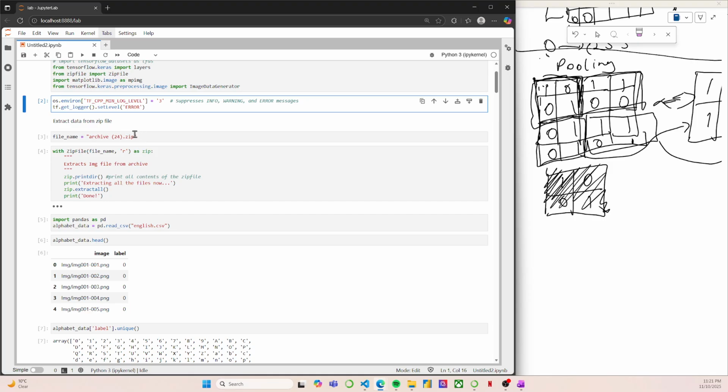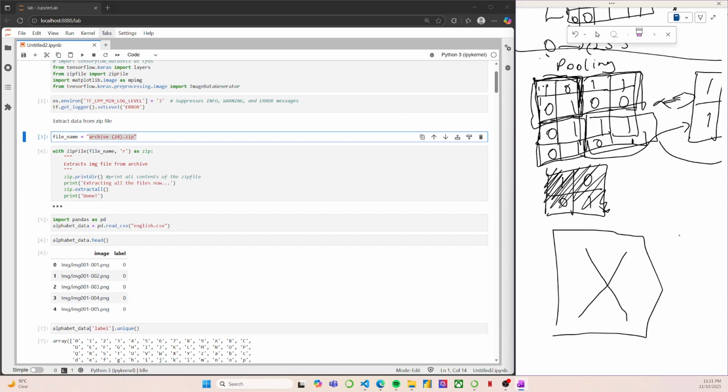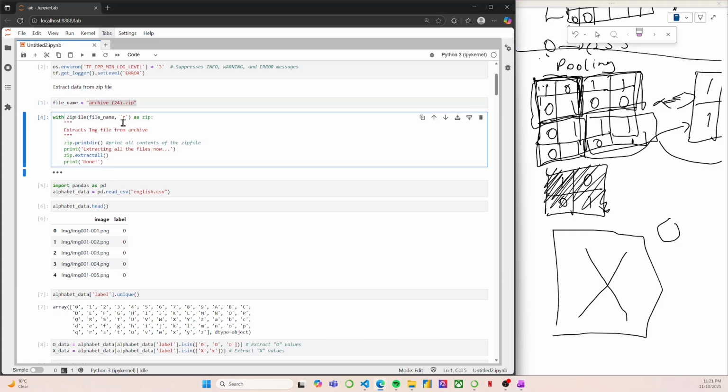So what I did was I downloaded this zip file from Kaggle, and this contains a dataset of letters and numbers, basically just hand-drawn digits. So we could have something like this. I think you could have A, B, C, D. What I really needed from that dataset was X and O, and also the O ones, the ones that were drawn. I will show that later. Moving on, this part is to extract the zip file.